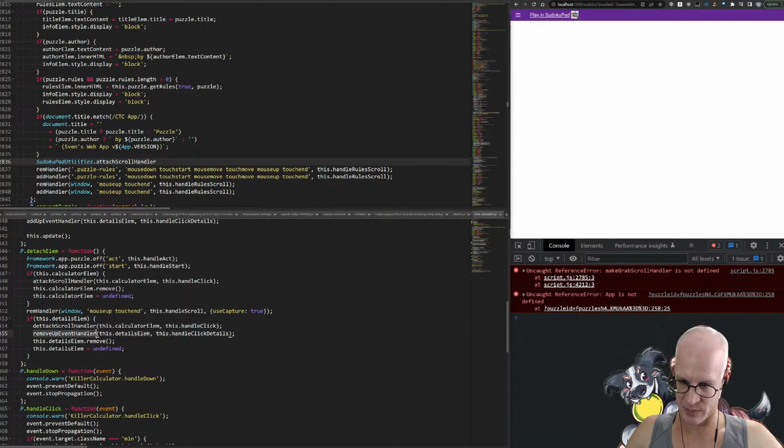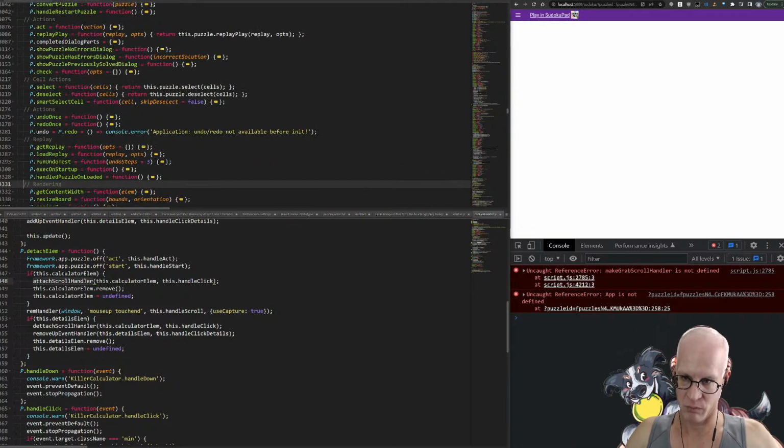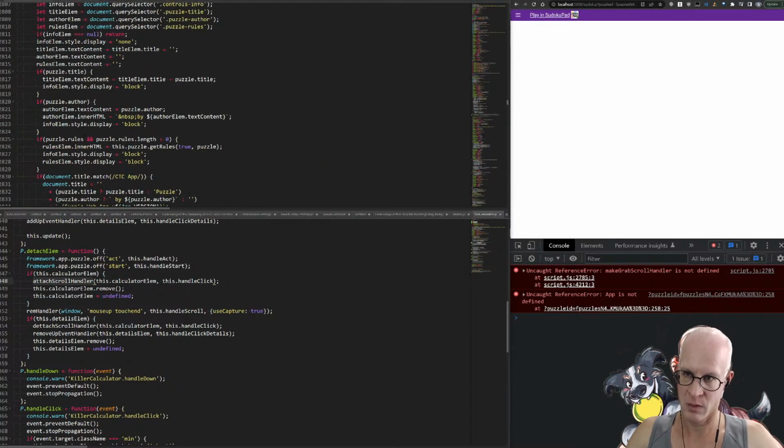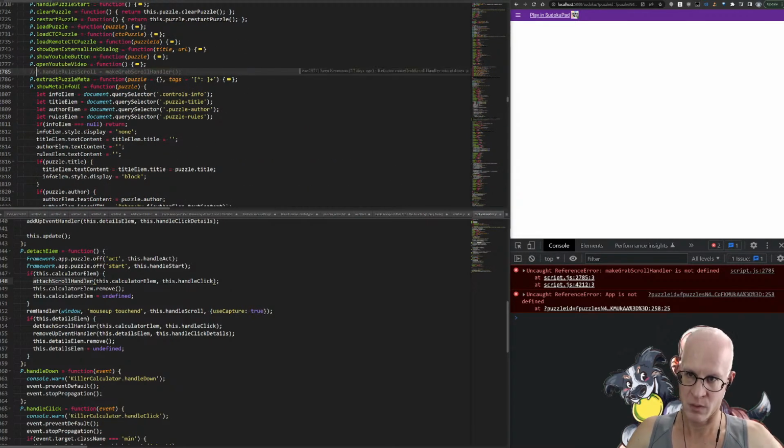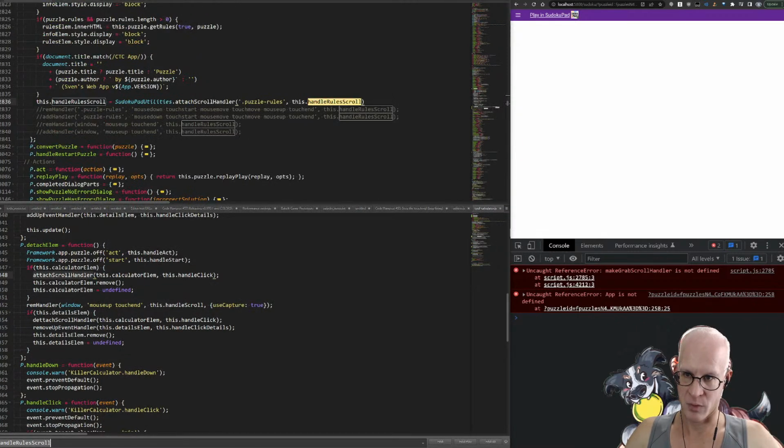This is detach. Remove app event handler. Yes, I copied the wrong thing over. Okay. So here now we want to do touch scroll handler. This is the element, and this is our reference function, and we'll assign that here. And we don't need these either. We don't need this. And find where else we're using it.